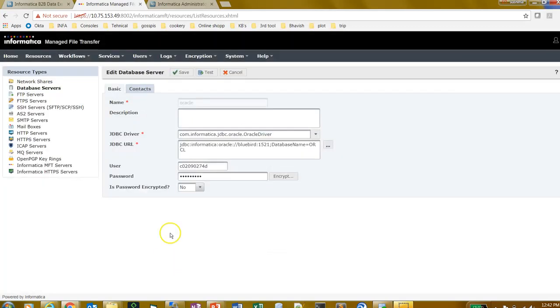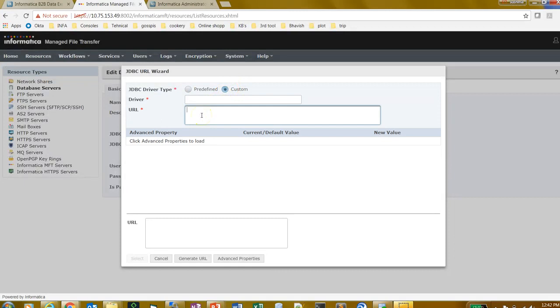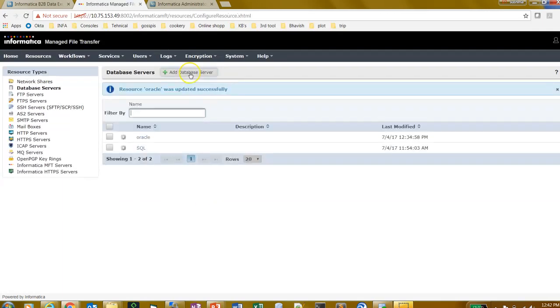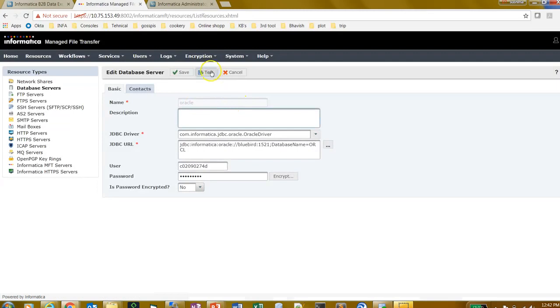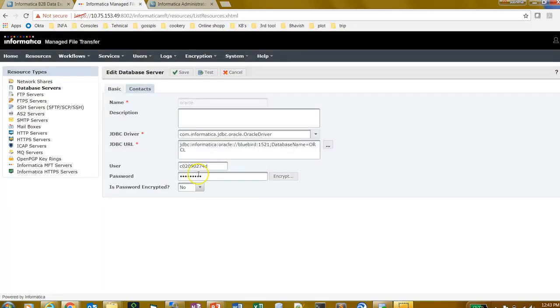So as I provided COM Informatica JDBC Oracle driver, you can append it here and customize the URL based on your requirement. Once it has been done, provide the username and password, and in case your password is encrypted, click on encrypted and for is password encrypted, select yes. So save it and test your connections. You can test the connection over here. If there are any error messages, you should be getting them, else you can proceed.